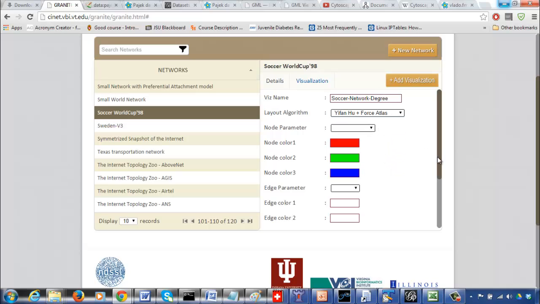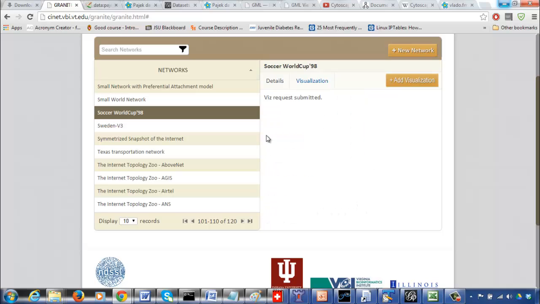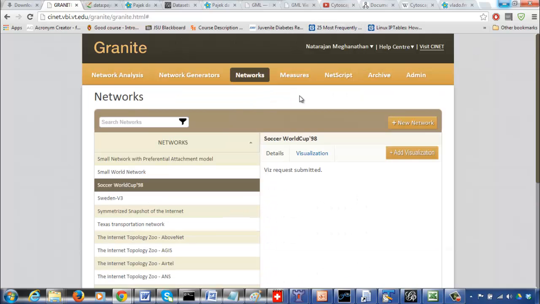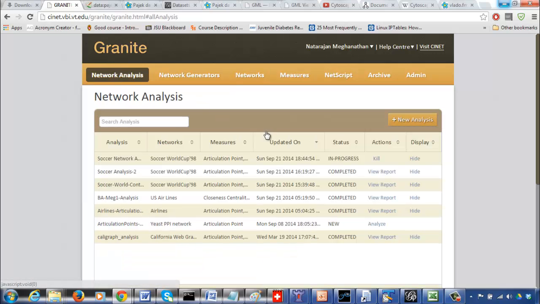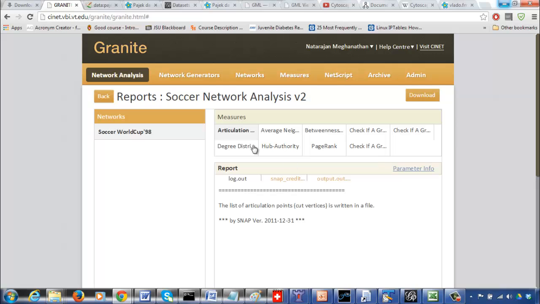Okay, and let's just go here and say I want to look at them based on the degree, and see what is going on. So in the meantime, let's go back to the analysis. It is still in progress, now it's just completed. So let's click on view report. That will give you a report on everything that you have requested.